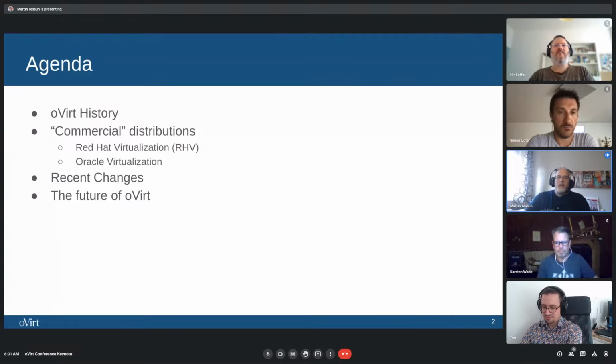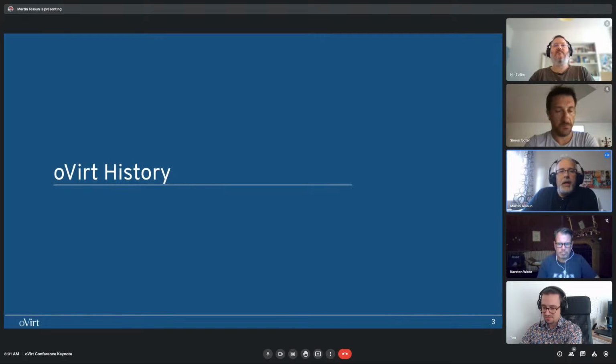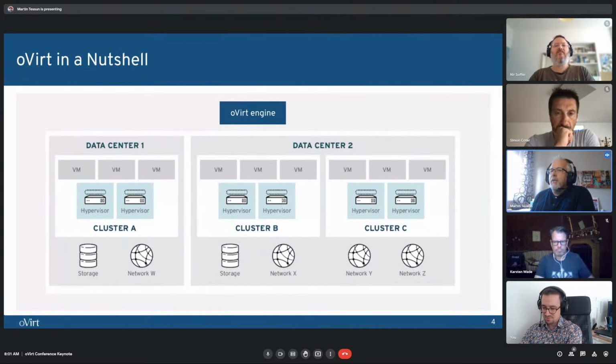So starting with the history of oVirt, I believe everyone knows how oVirt is built. In a nutshell, you have the oVirt engine which is managing all the hypervisors, which are logically divided into data centers. A data center means you have your own storage in each data center and multiple own networks there as well. And of course, you can cluster your hypervisors, and each cluster is a migration domain. Each hypervisor, of course, can run VMs, so it's like a normal classical virtualization system today.